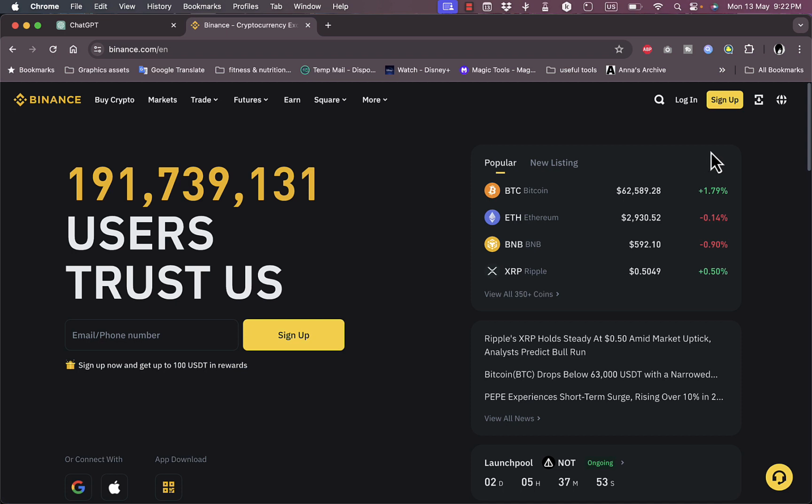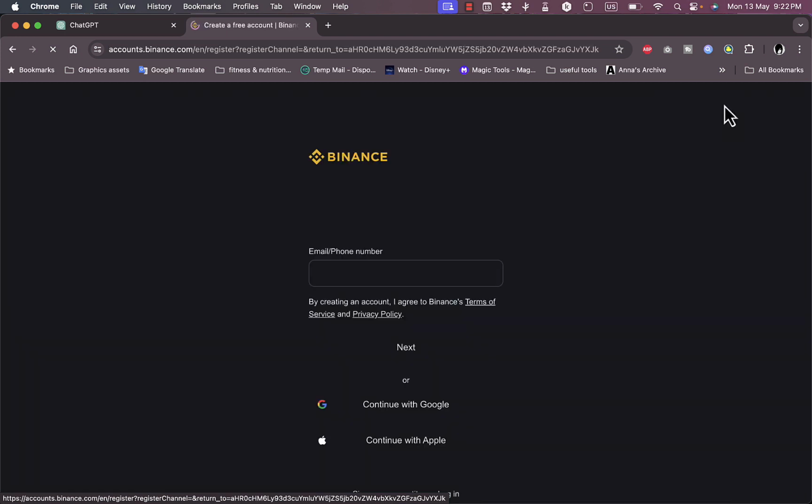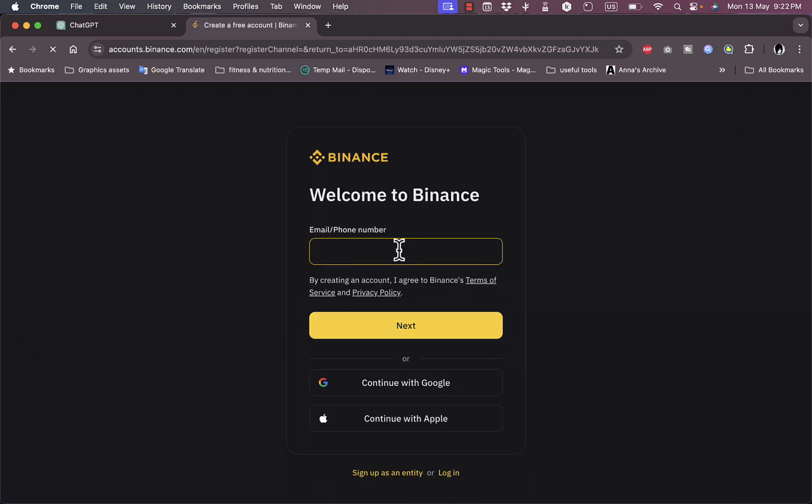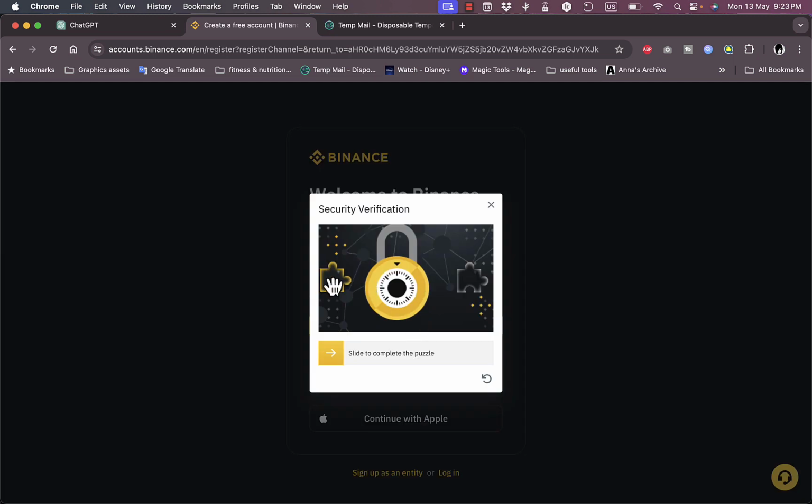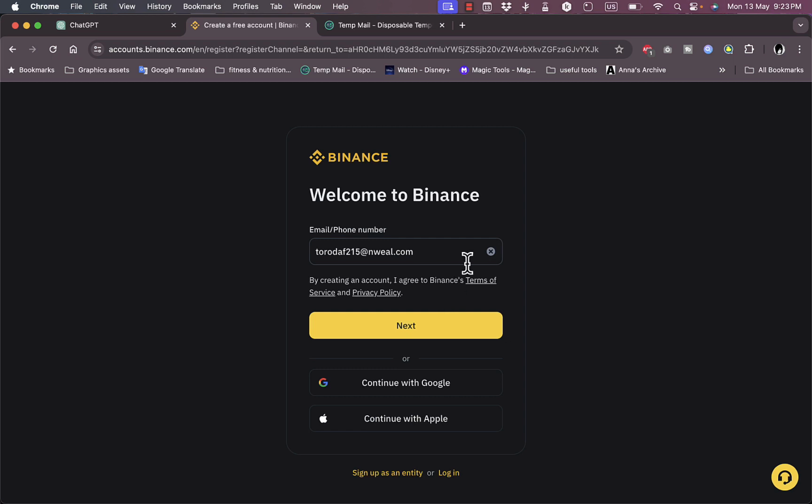So here, first step is you need to sign up or create an account. By signing up, click here and then enter my email or phone number, or you can sign up with Google or Apple. I'm going to enter my email right here. Okay, then click next and then complete the puzzle. Okay. And once you do create your account, you can go ahead and then be able to trade the currencies.